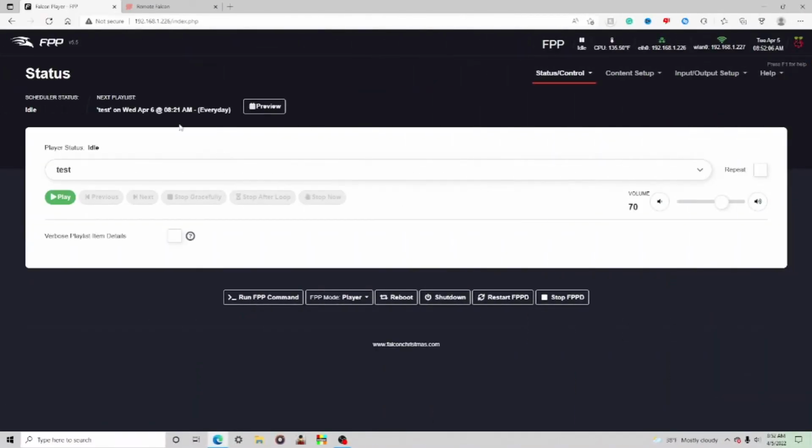So I'm on my computer right now on FPP. I have a Raspberry Pi 4 that it's running on, and I'm running version 5.5. This should work for a while in the future. Even if there's a V6 that comes out, this should still be the same, though I'm not 100% sure. But I would highly recommend that if you want to use this, you at least upgrade to version 5 if you're still on version 4.